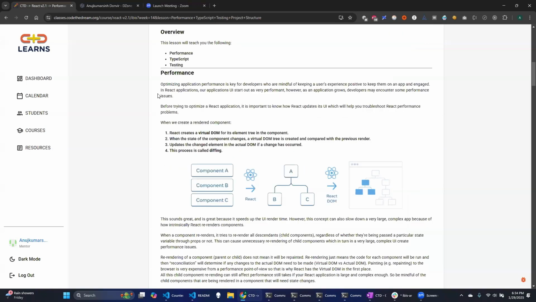One of the first topics today is performance. Performance is a multifaceted topic, but in terms of React, what I would suggest is that performance can be broken into generic performance as well as React-specific performance. Today, we will cover the React-specific performance.